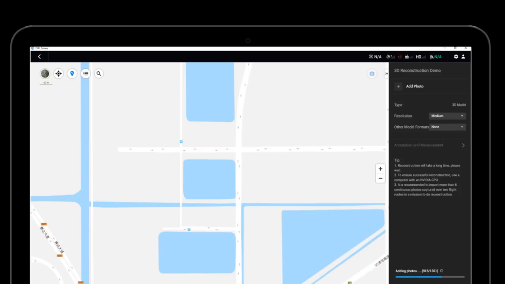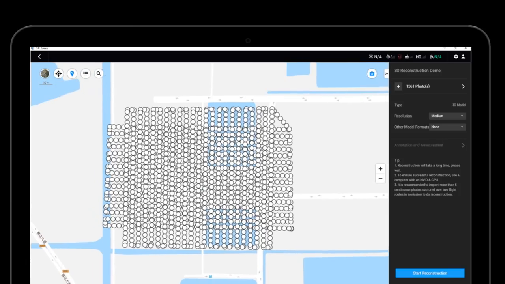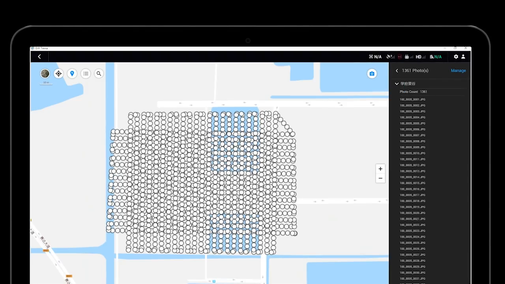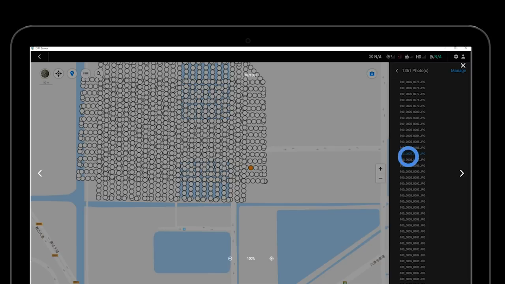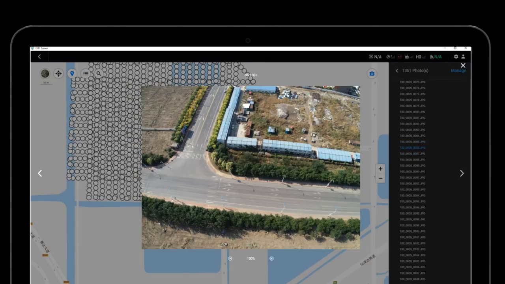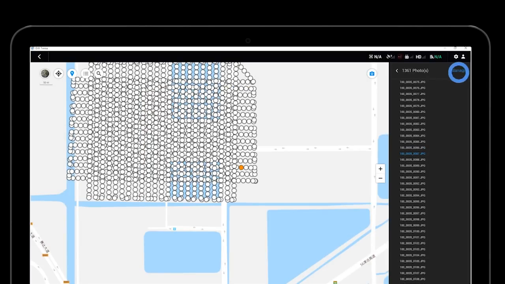After the images have been added, DJI Terra's map will show the position of each picture. Click on the right arrow to open the picture list. Double-click on the picture name to preview the picture. Click Manage to choose and delete photos.